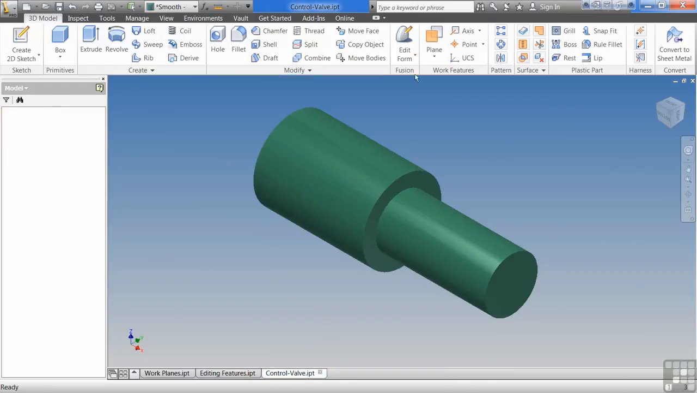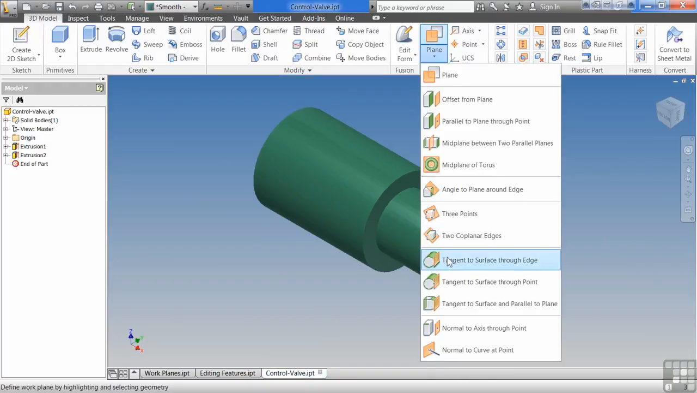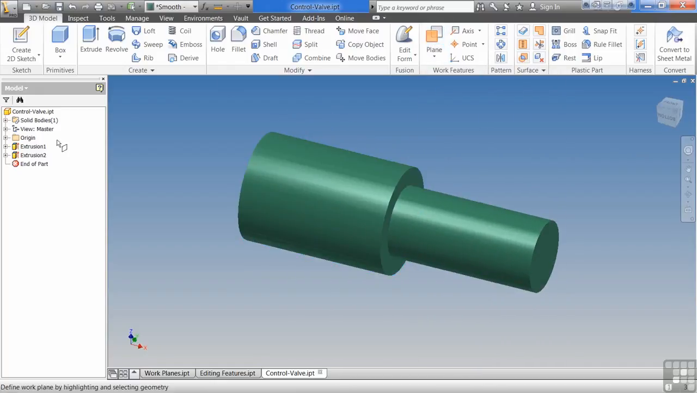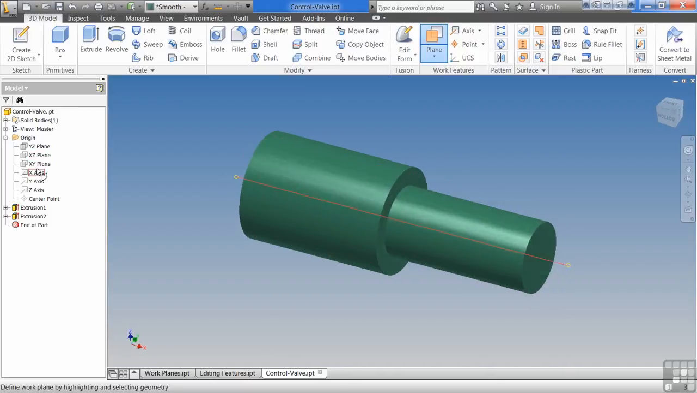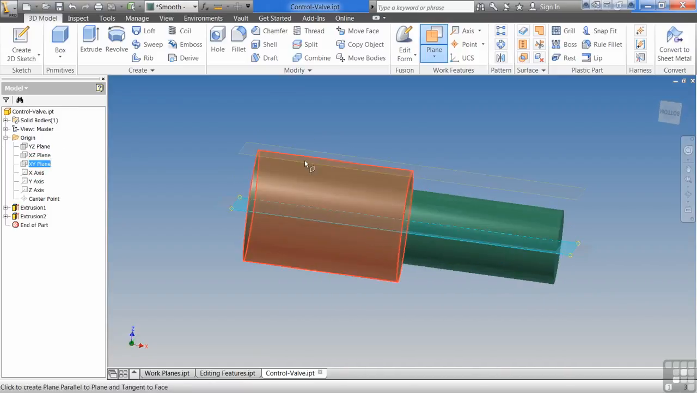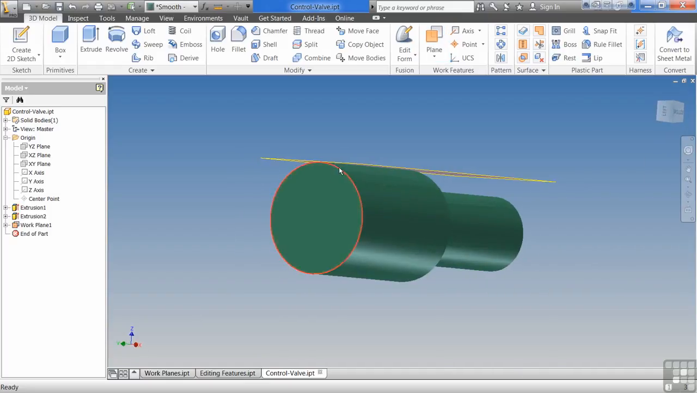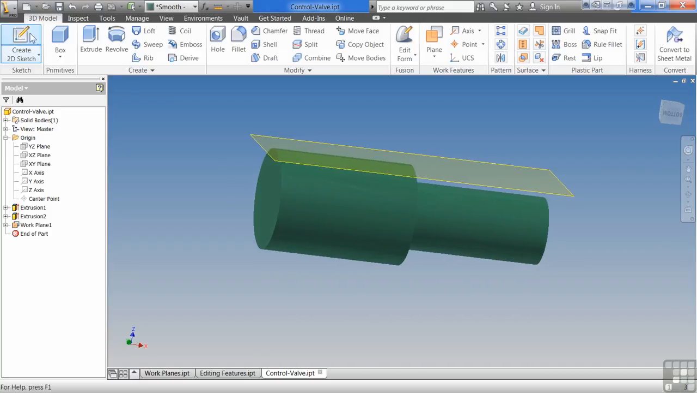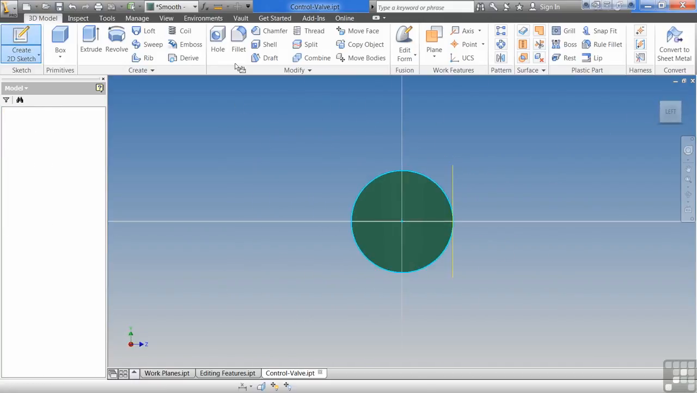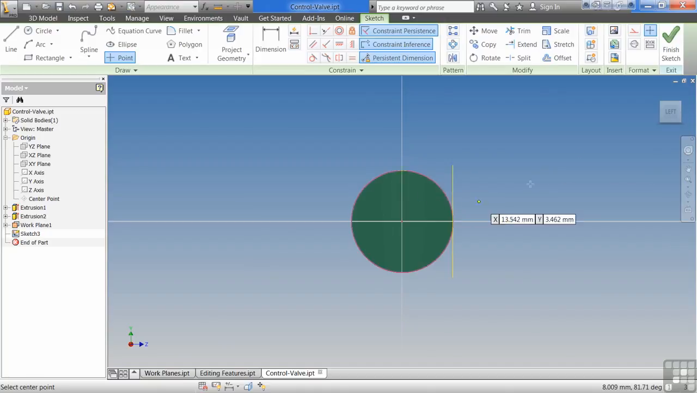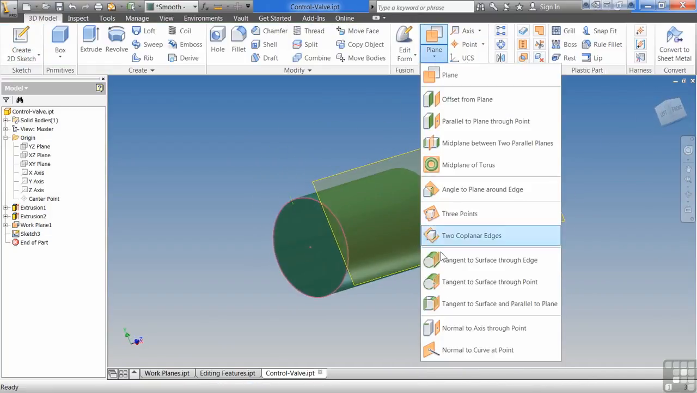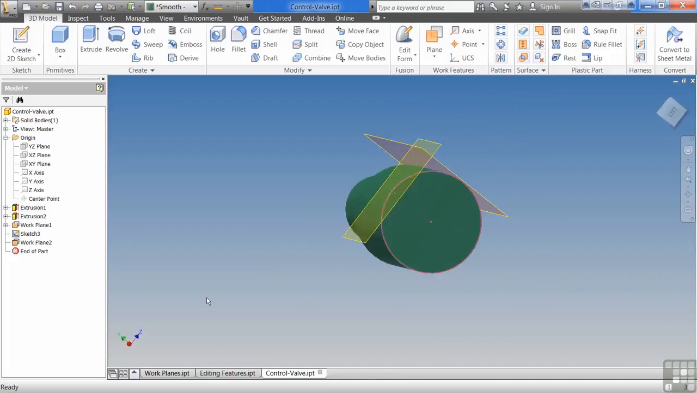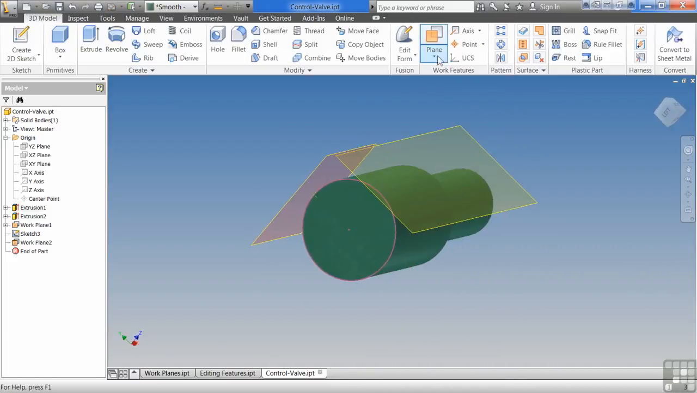Switch over to this other part here, and I choose tangent to surface through edge. Basically, I could pick on the outside surface of this. If I choose the origin plane here, it'll kind of be like a reference plane, and then I click on the outside there, and it'll create a plane tangent to that part. If I were to have a point somewhere on here, so if I create a point, say right here on this edge, I can come down here and I could say tangent through that point. So wherever that point is, it's going to try to make it tangent.